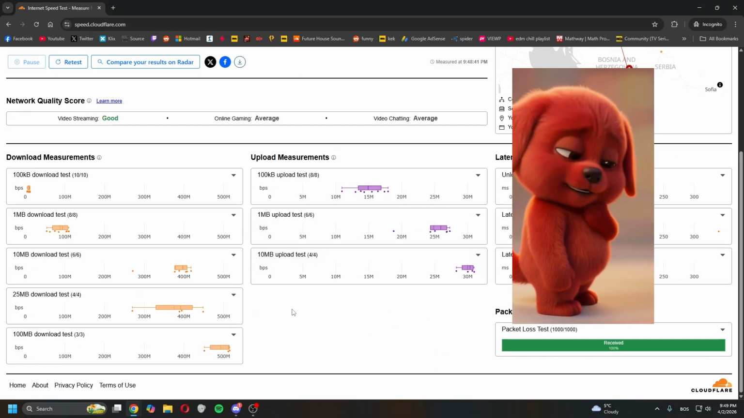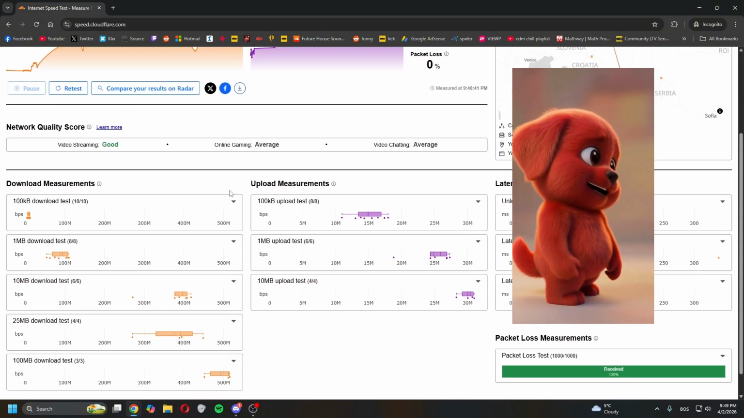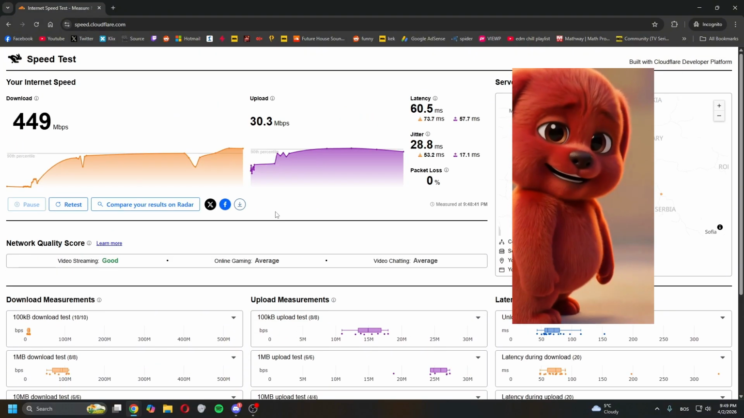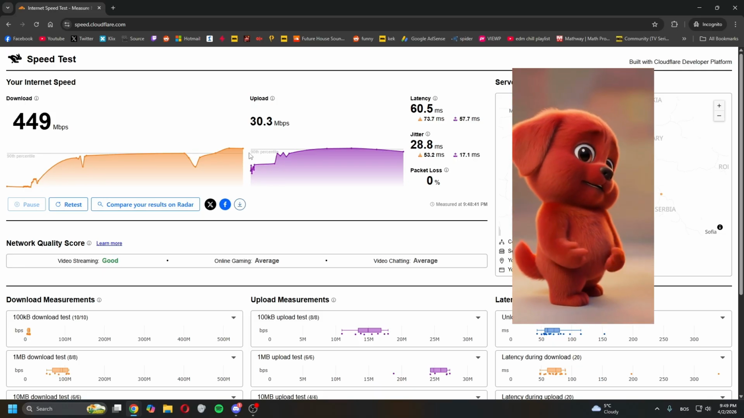If that doesn't work, you want to contact your ISP and tell them that you have packet loss and that you're having issues with the internet, and they should be able to either reset it on their side or find some other issue.